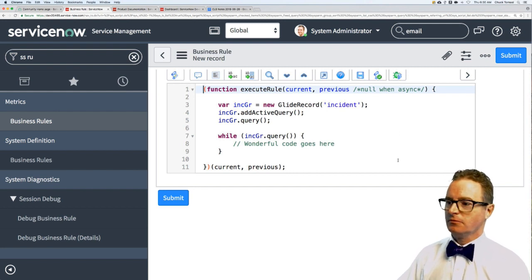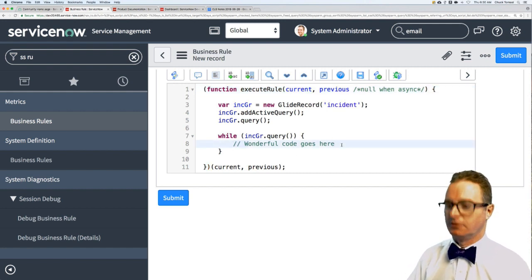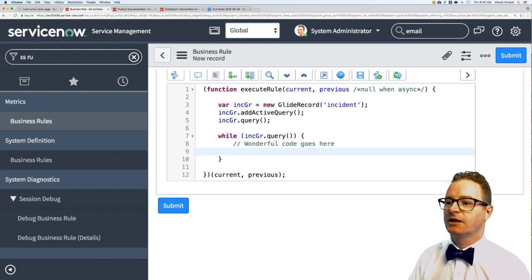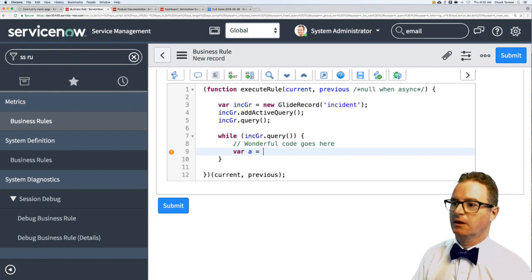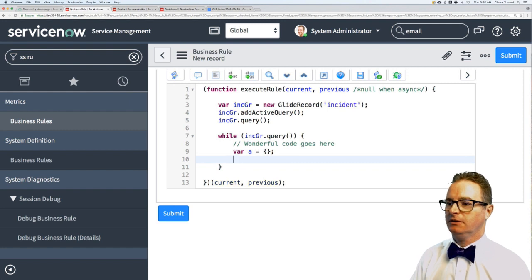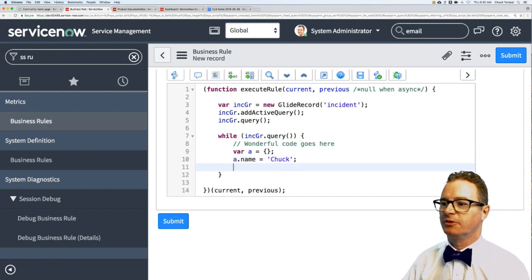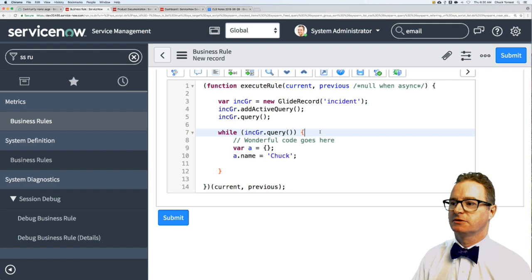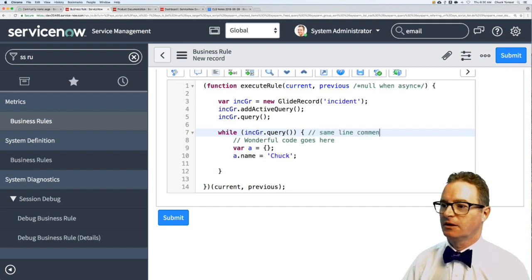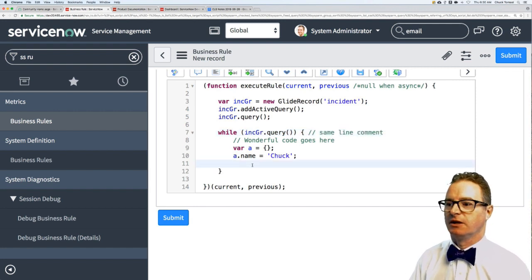Somebody pointed out they were going through this wonderful code right here, and they were setting up an object and doing a.name equals Chuck. Seemed to be mostly around the objects. Now, I had this problem when I would put comments out here. Same line comment. I was having indentation problems with that icon as well. Age equals 21, right?